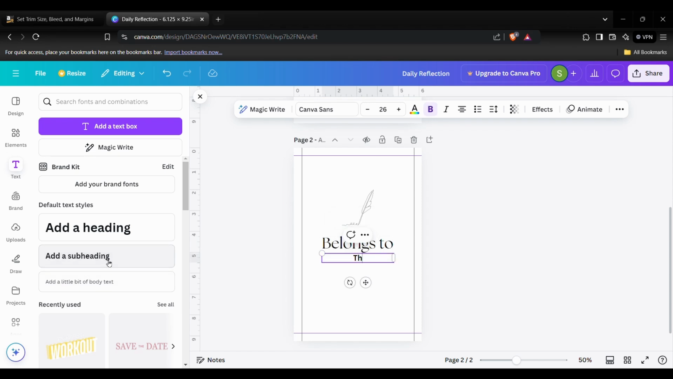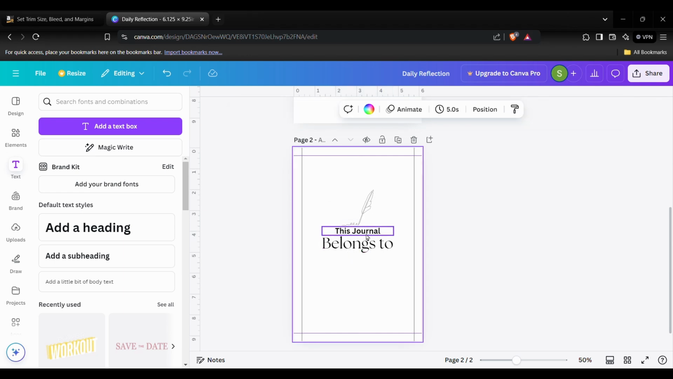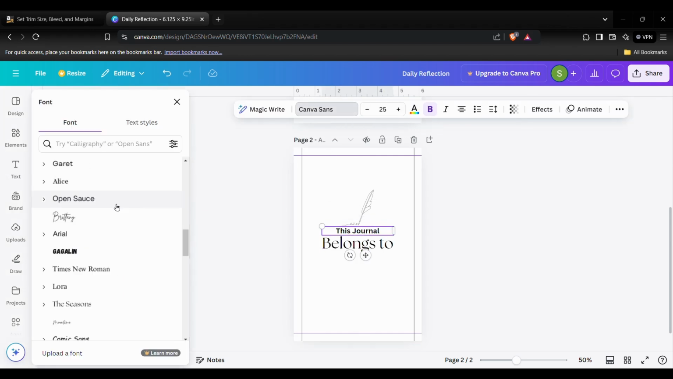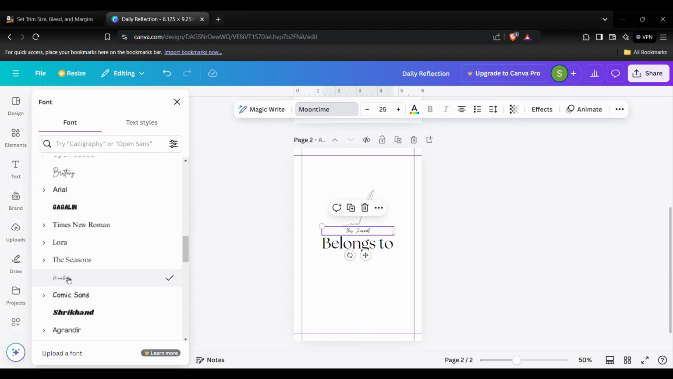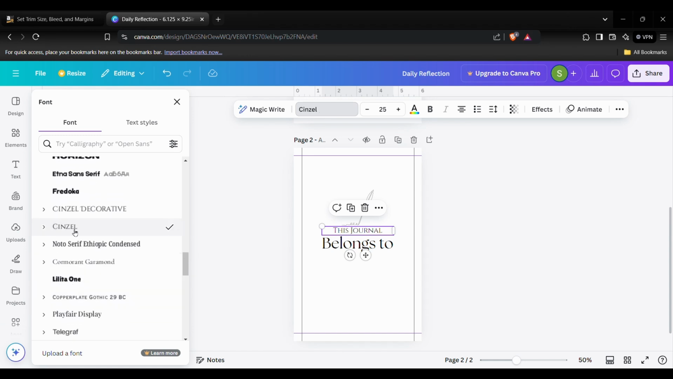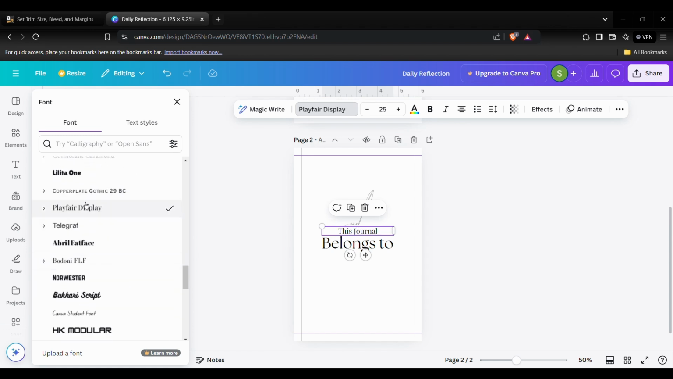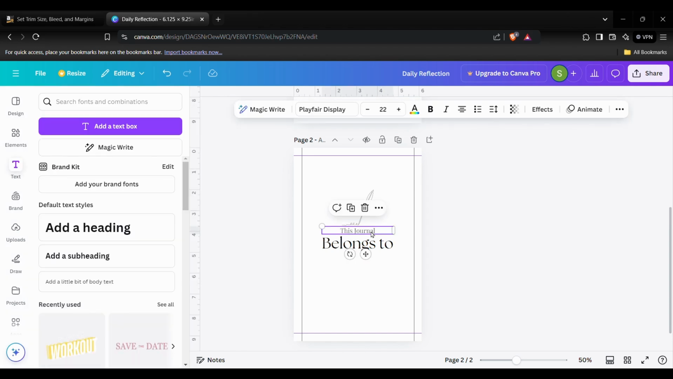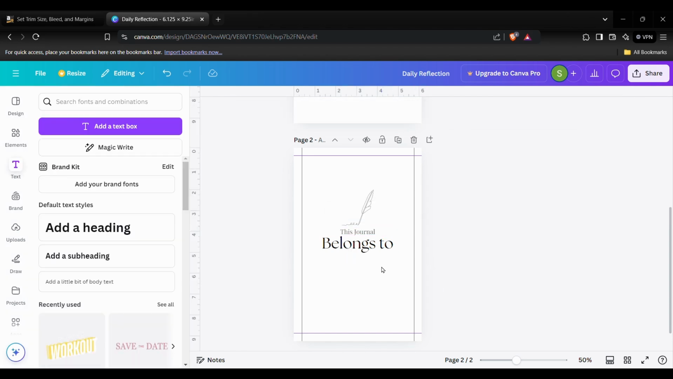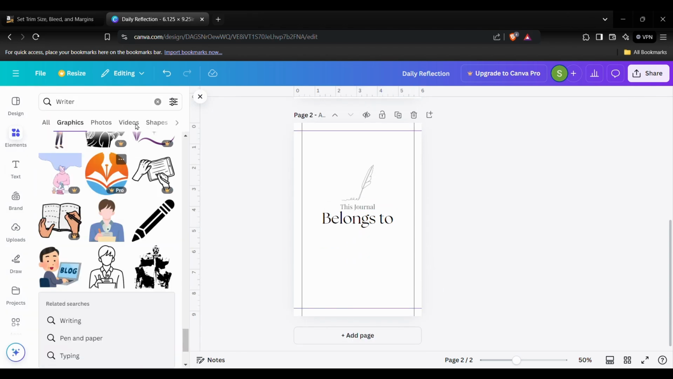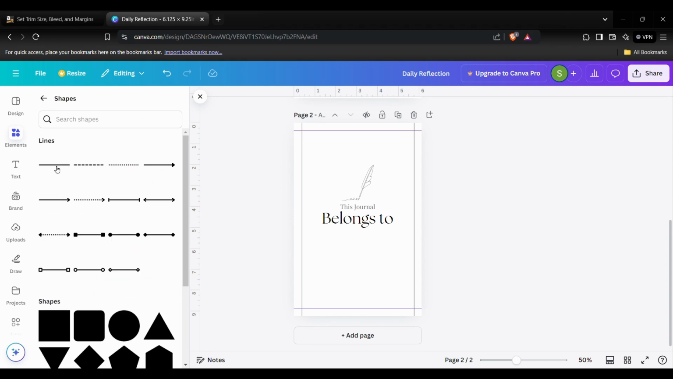Let's add another text to clarify the motive. Move this text to the middle of the element and change the font of this text. "This journal belongs to." I hope people want to write their name here and start reflecting on the way they are. Now let's put some lines so the owner can write her name.